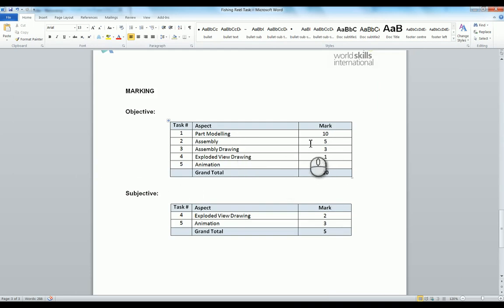Assembly, there'll be 5 marks for completing the assembly. Assembly drawing, there are 3 marks. Exploded view drawing and animation, there are 1 mark each for objective. There is also subjective marking, so you get 2 marks for the exploded view drawing subjectively and 3 marks for the animation. So that makes 4 for the animation in total and 3 for the exploded view drawing. So you can see the animation has got quite a lot of marks as well.